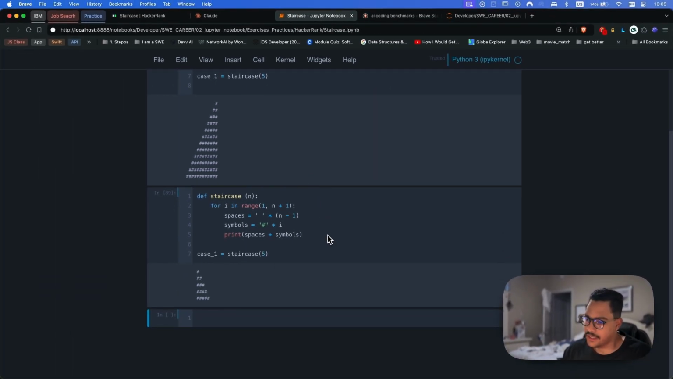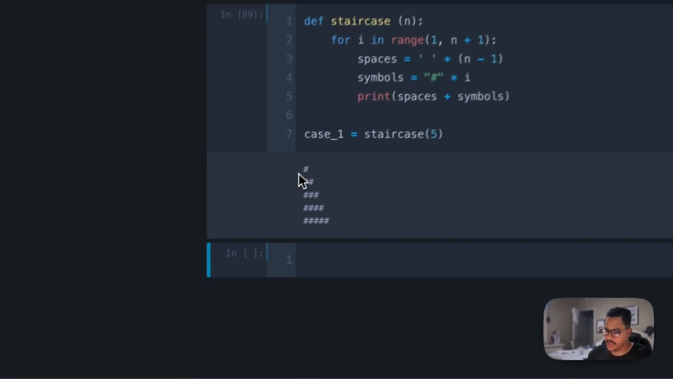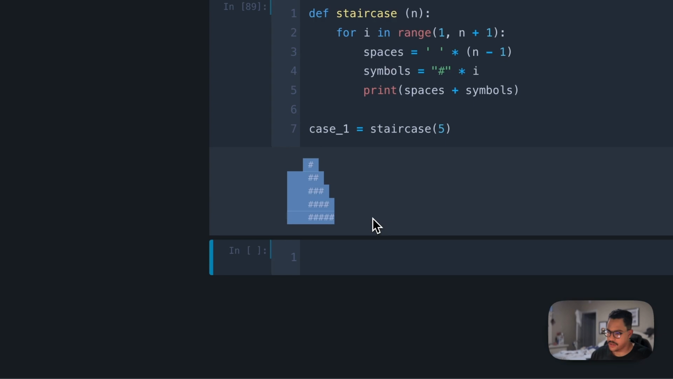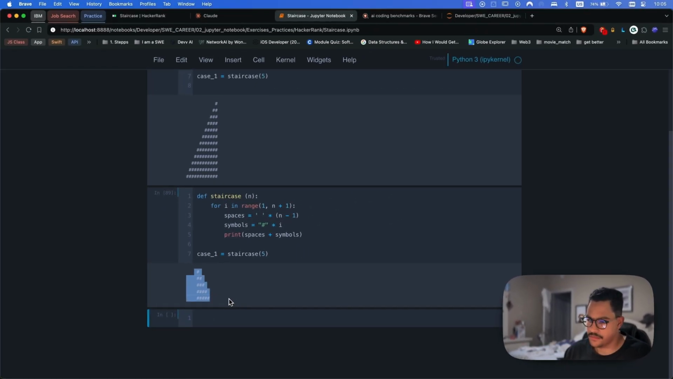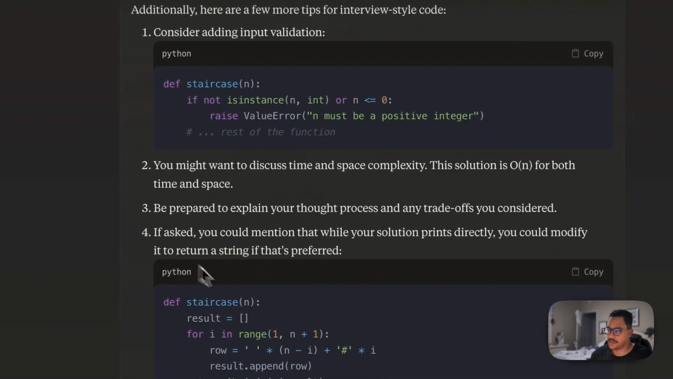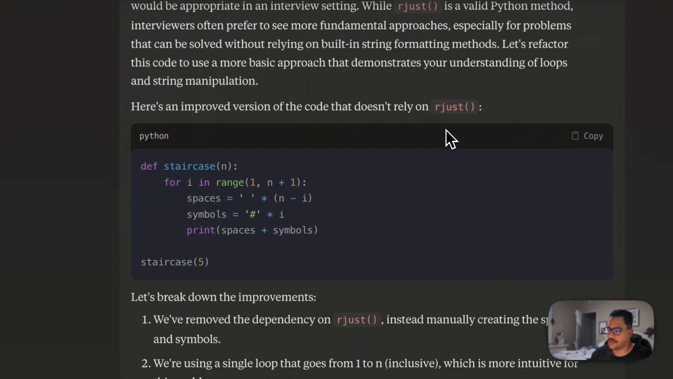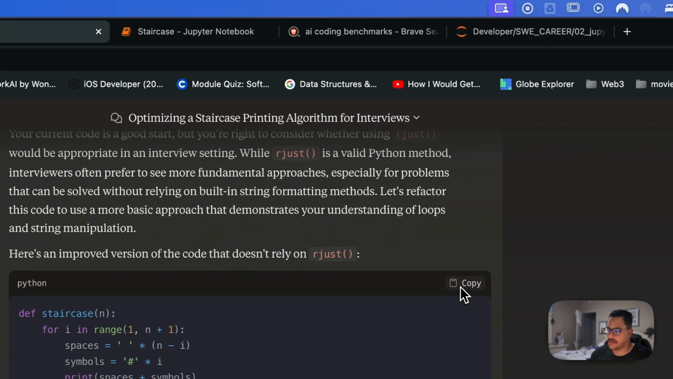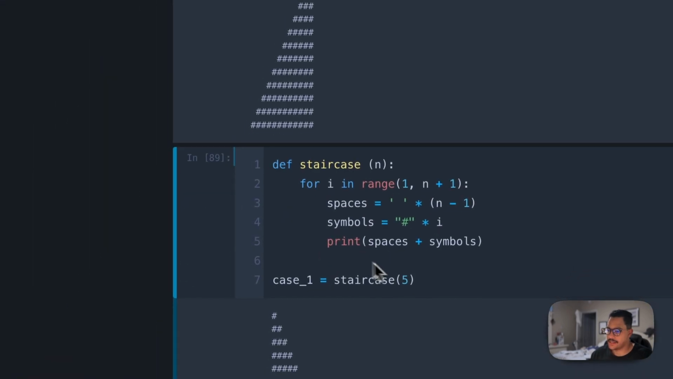See, but let's think ourselves here. Let's think how we can make this justified to the right. So we would print, we're printing the spaces first. Let's just say something, because in this case it's not working.